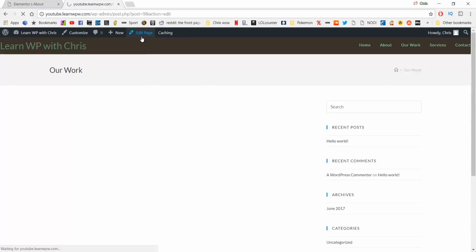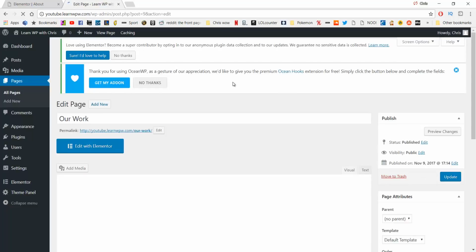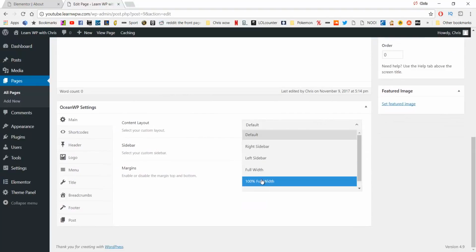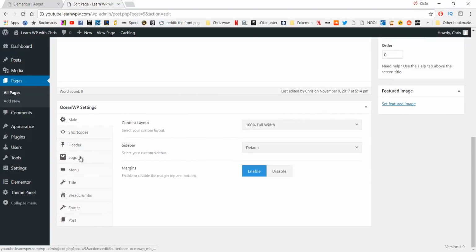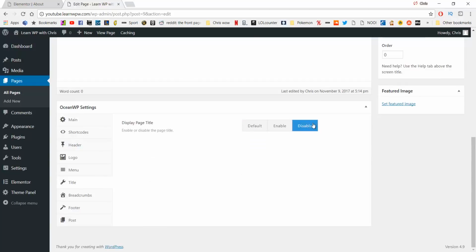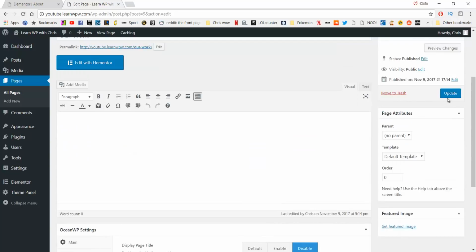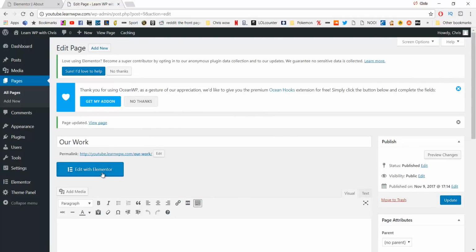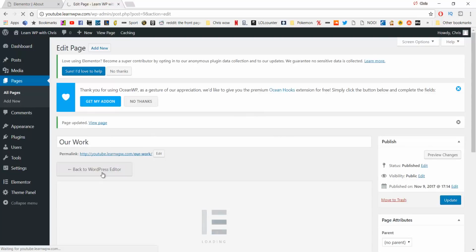If we click on edit page here, and scroll down to where it says content layout, put 100% full width, and on the left hand side go to title and disable it. Scroll back up and click update. And we're now going to edit with Elementor, which we can press over here.